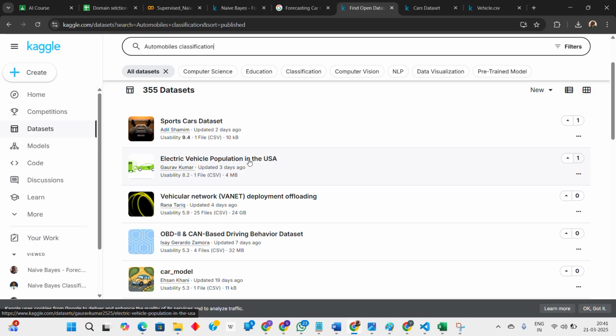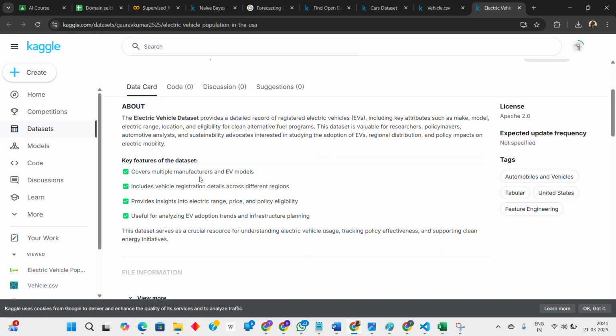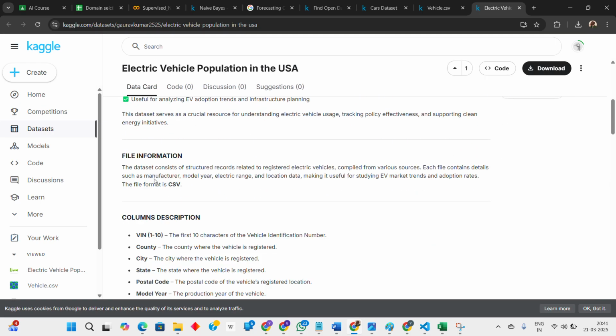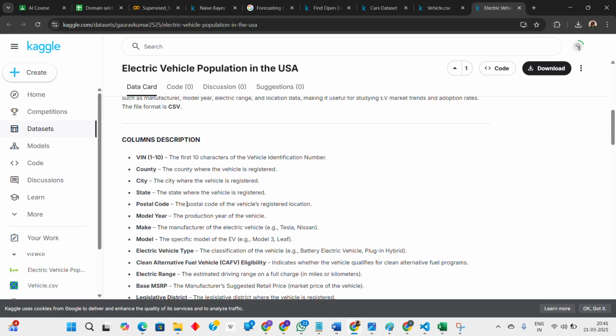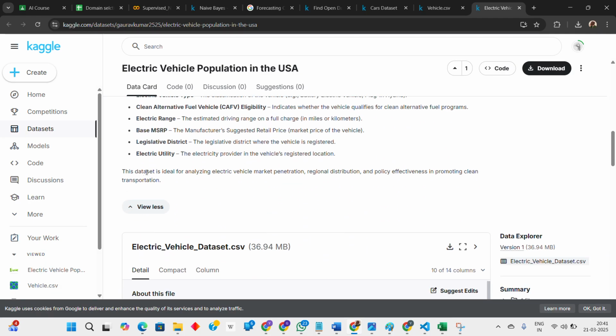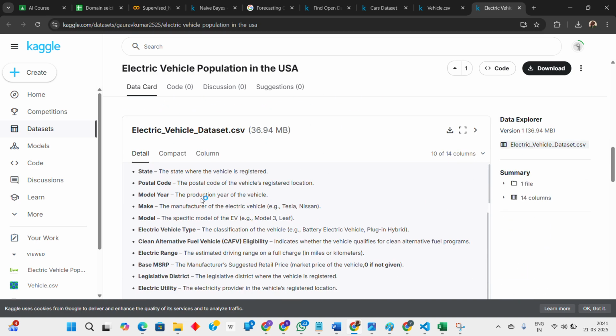Electric vehicle population in USA. This is somewhat interesting. Okay. Is there any column for us to predict? The dataset is ideal for analyzing market penetration, region distribution, and policy evaluation, clean transportation. Okay.